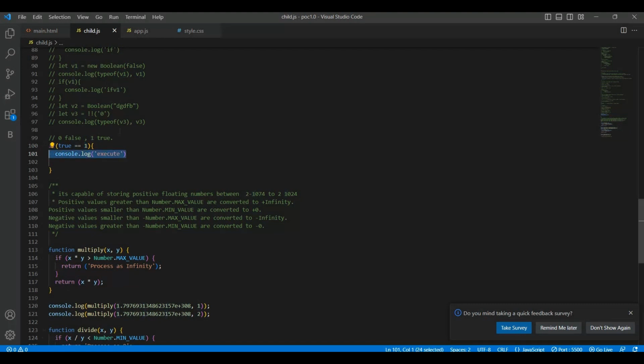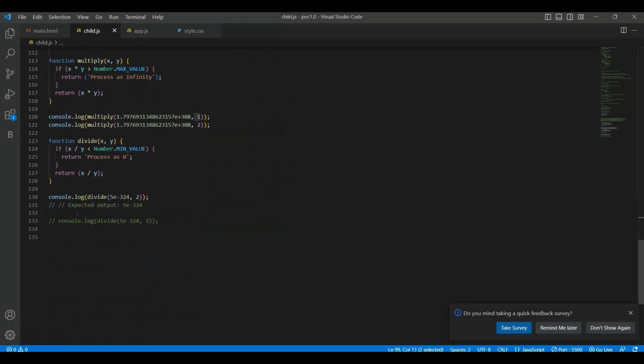So we have the primitive data types false and true as Boolean data types. 0 and 1 we can use as false and true. Whenever we use 0 and 1 in Boolean statements, it will definitely convert into Boolean data types. I hope you understood this concept. So let's jump into number.